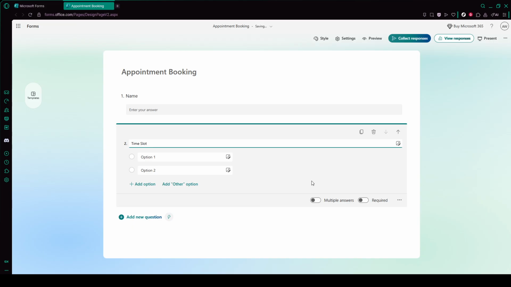For example, you might enter 9 a.m., 9:30 a.m., 10 a.m., or 10:30 a.m., and so on, depending on how your schedule is set up. Take your time here to make sure each time range is clear and formatted consistently so participants don't get confused.